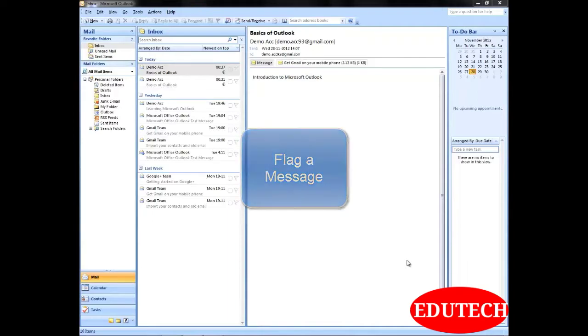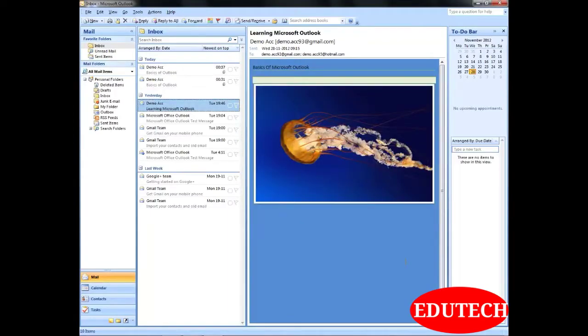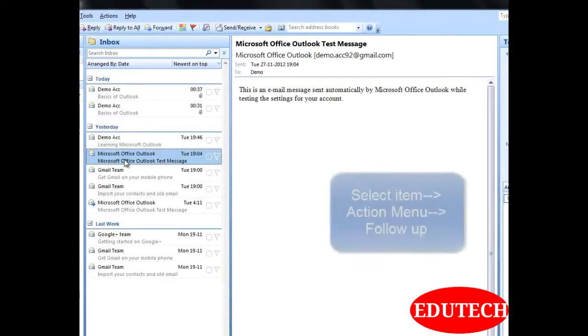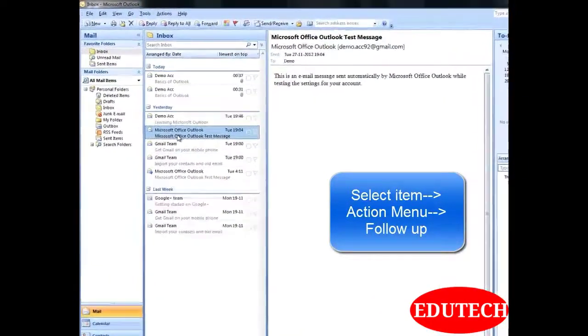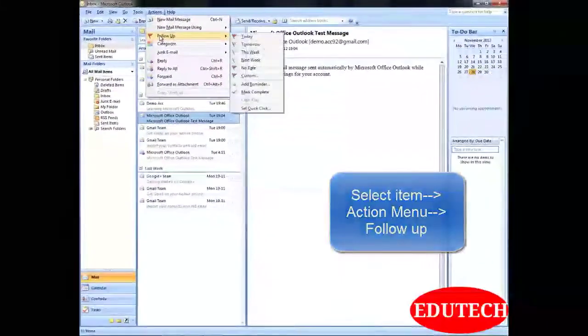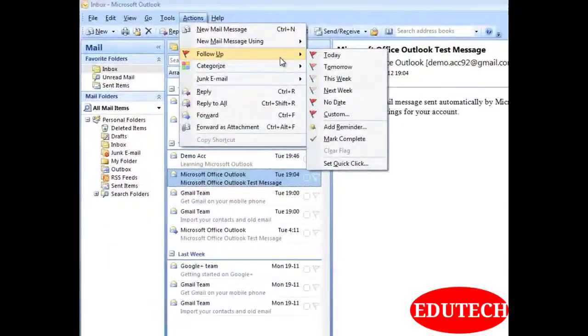How to flag a message. Flag is basically a visual reminder which helps you to follow up an item. Suppose you want to flag a message. Select the message. To follow up an item, go to Actions menu. Point to Follow up. By default, Microsoft Outlook includes flags with dates such as today, tomorrow, this week, next week. Custom. You can select the custom date.